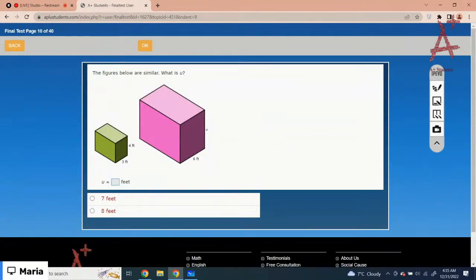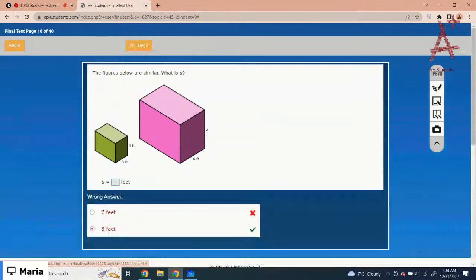The figures below are similar. What is the value of u? That would be 8 feet. 7 feet is the correct option. Got it? Oh, that would be 8.